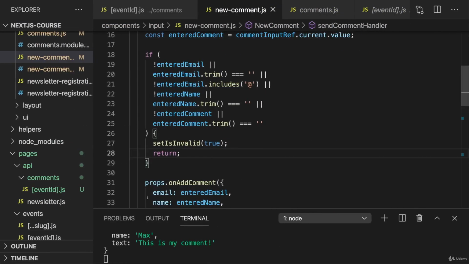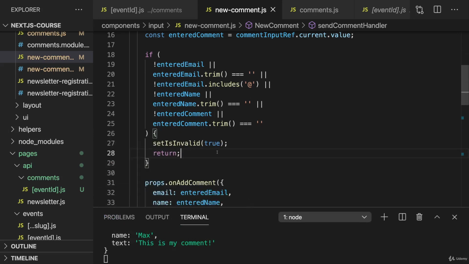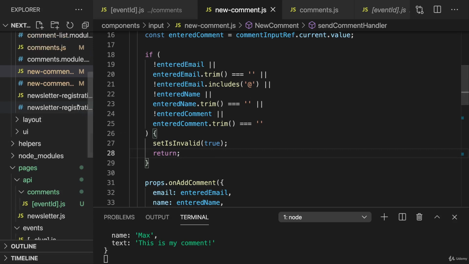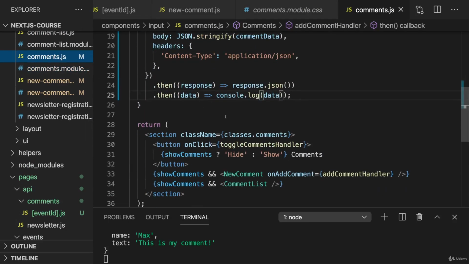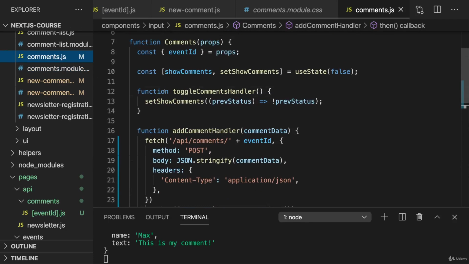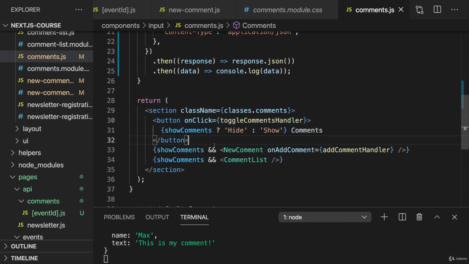So this works, and if we have a look at the server-side log, so the terminal where we run npm run dev, we also see that object here. So that works, and we do send that data. Now, last but not least, before we then add some real logic talking to a database to our API route, let's also fetch comments in the comments.js file when we do show our comments. Now, for showing the comments, we have the toggle comments handler, and that is executed whenever this button here is clicked.